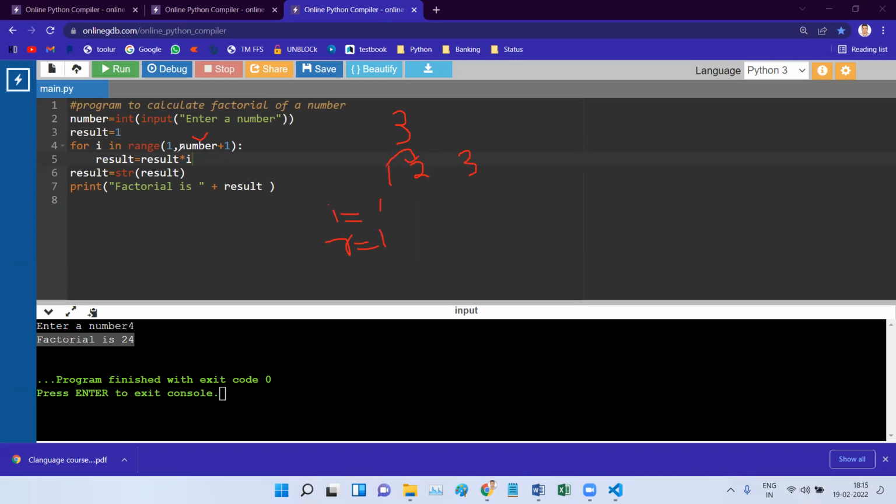Now when the value of I becomes 2, we again have to multiply result with I. What was the earlier value of result? Earlier value of result was 2. And what is the value of I now? The value of I is 2. So now we are multiplying 2 with 2. What will be the new value of result? Instead of 1, the new value of result will be 4.